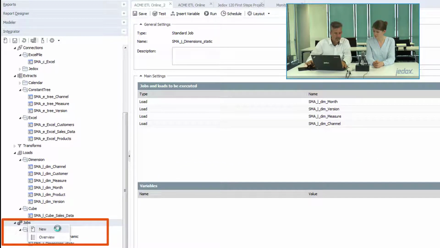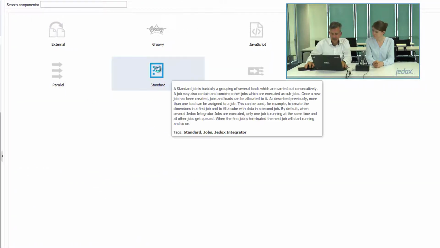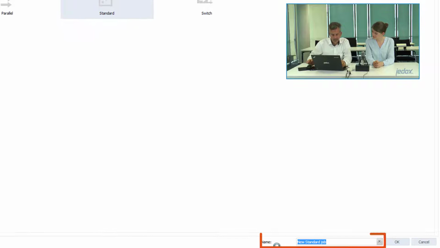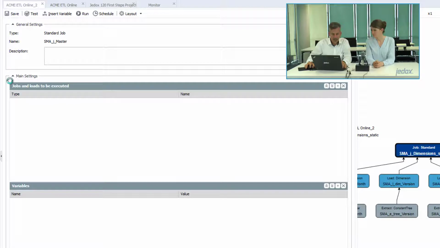So we create again, right mouse click, new job. It's still a default standard job. Let's call this SMA J master. So this will be the master job that should execute everything. Okay. So we go inside, and as with the jobs we have created before, we are going to add a row.